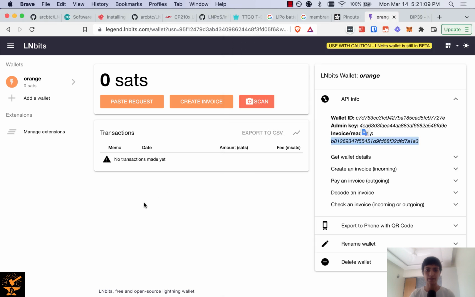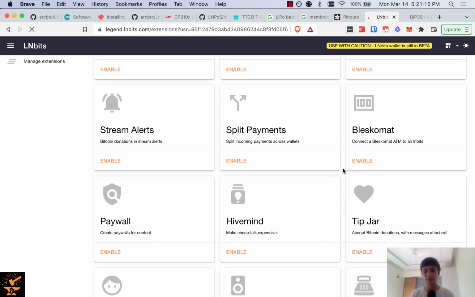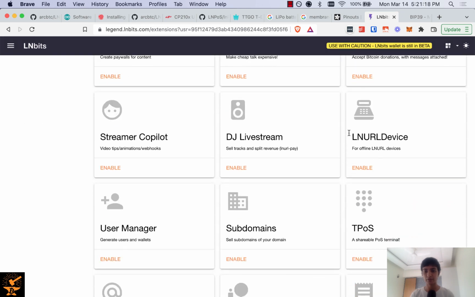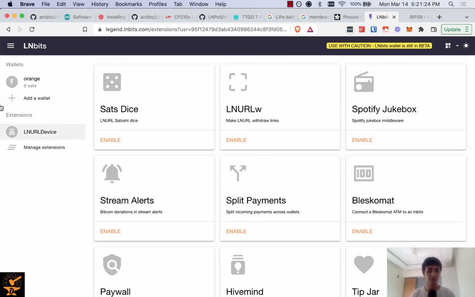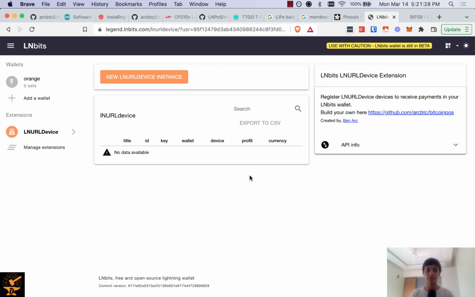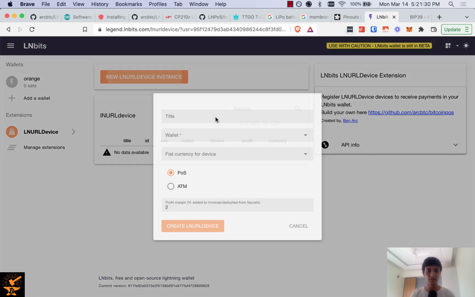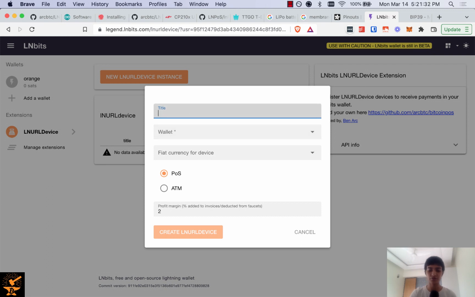There we go. And then for some of the LNURL stuff, you want to initially add or enable the extension. So once we go there, we want to enable the LNURL device. Once that is enabled, it'll show up to the left. And once you click into that, in order to create an instance, you click there. I'll just name this point of sale, POS.